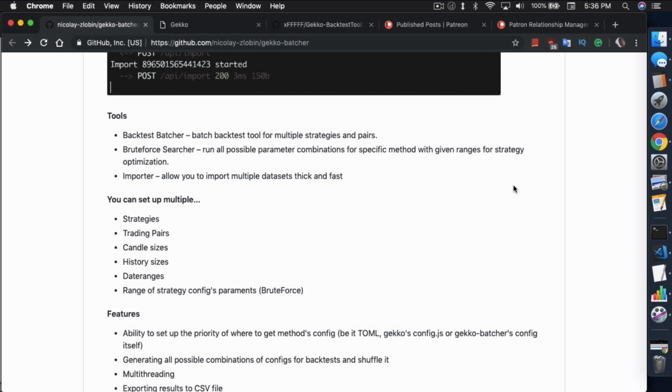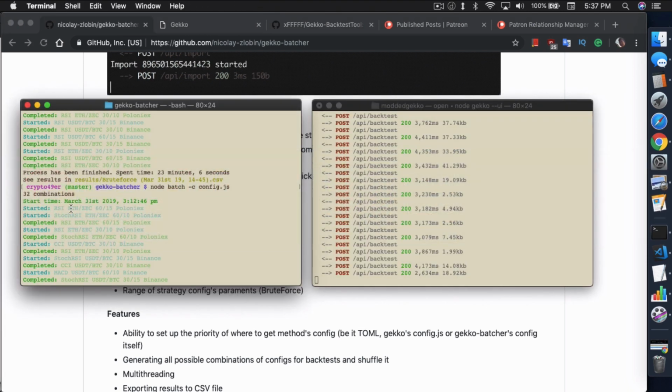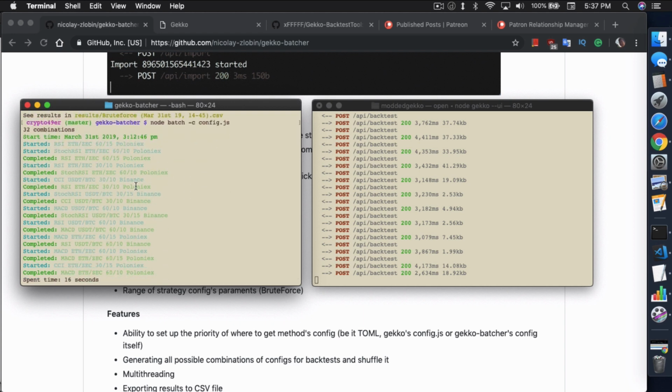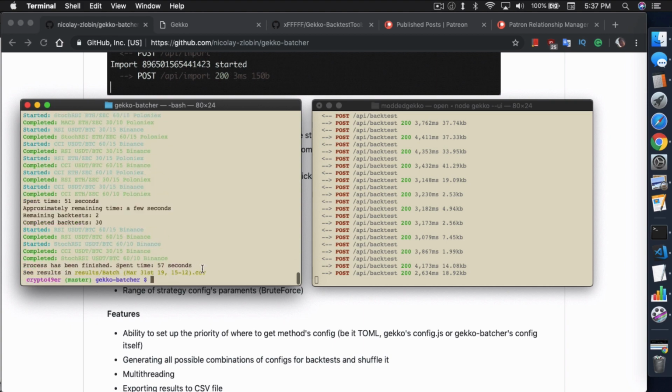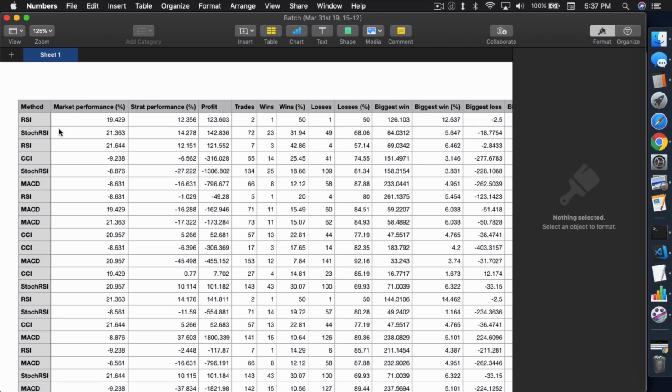The next thing I ran after the brute force searcher was the backtest batcher. The backtest batcher is basically a batch backtest tool for multiple strategies and pairs. If you already optimized your parameters with the brute force searcher, now you can use the backtest batcher to run it through multiple trade pairs to see which one you want to run your strategy on. And again, it's very simple to use and set up. You basically just run node batch-d config.js, and it found that there were 32 combinations, and it ran through that in 57 seconds.